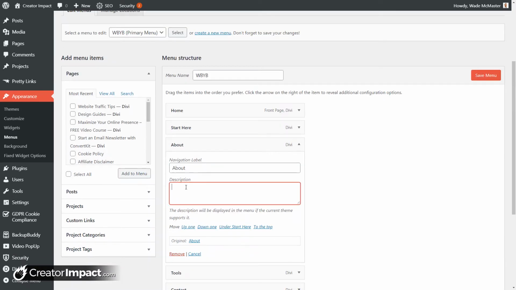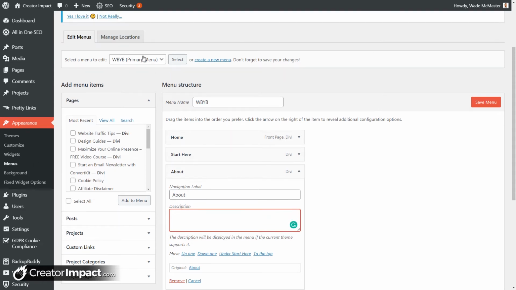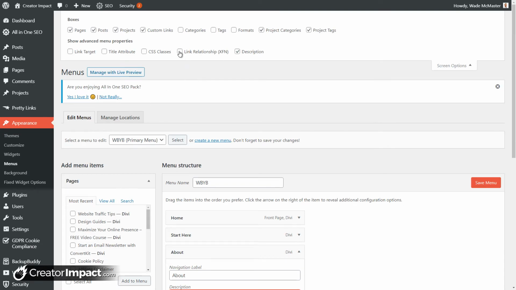If you have a theme that supports it, you can actually add a description that may or may not show up. So you say a little about me. My theme doesn't show this, but your theme might. But it's just a cool little extra that you can add in there possibly.